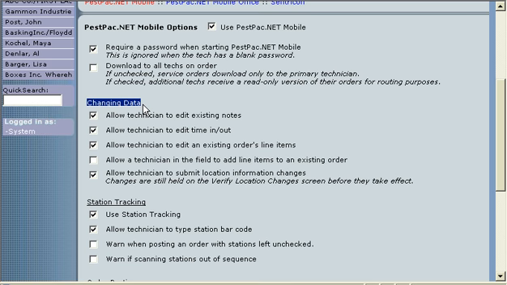Beneath Changing Data, there are 4 options that can give technicians the ability to edit existing account notes, manually change their time in and time out, change the service price on a work order, and change a customer's address or contact information.